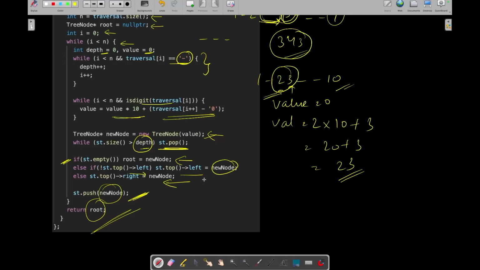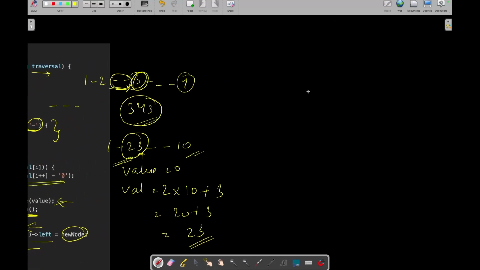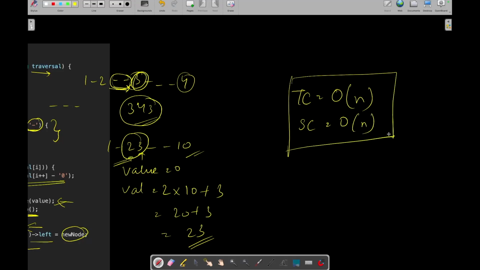Okay, so let's talk about its time and space complexity as well. As we are just doing a single pass, its time complexity will be big O of n, and as we have used the stack, its space complexity is also going to be big O of n.